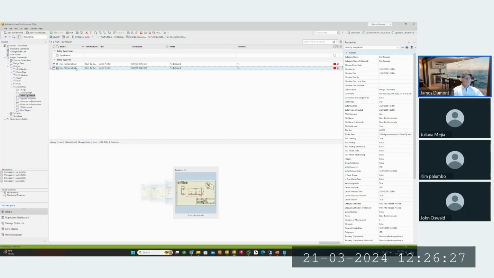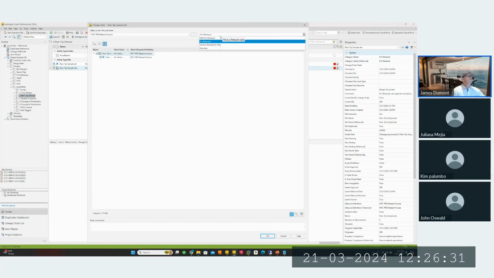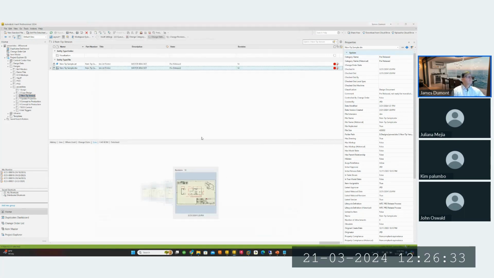If me or anyone else goes to change the state of this file, you get a message, can't do it. The reason why you can't do it is that there's jobs in the queue waiting to be processed. So it prevents you from creating these non-tip versions. Everything's smooth and clean and just works really, really nice. Again, I'm using this out of the box.